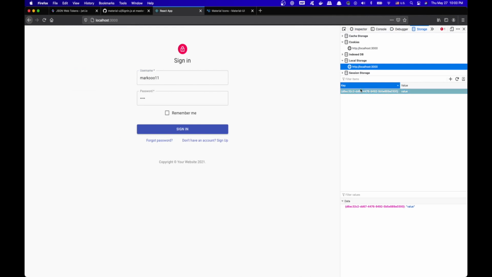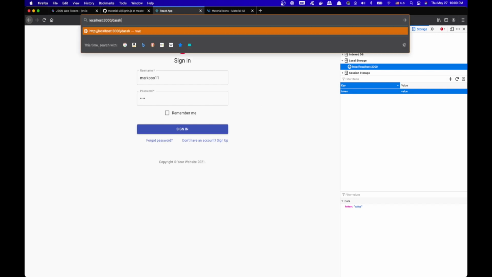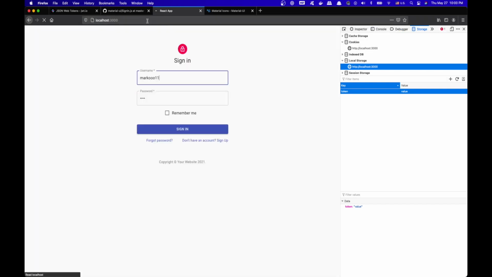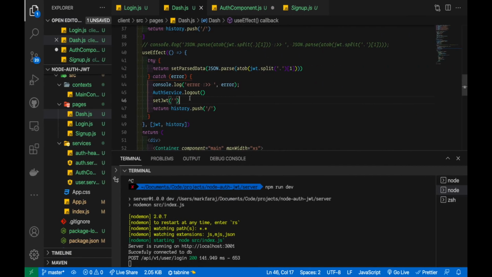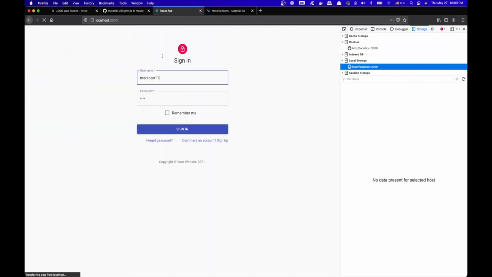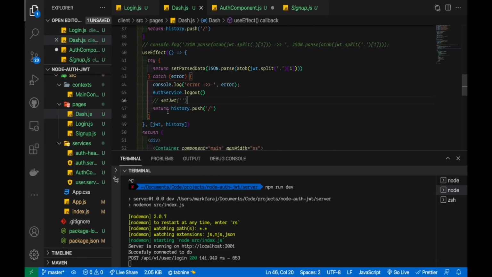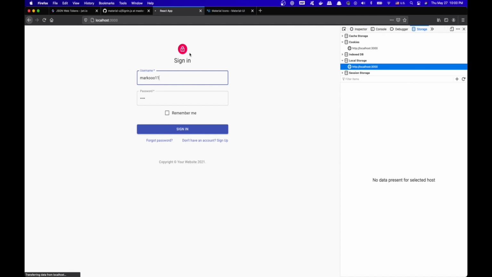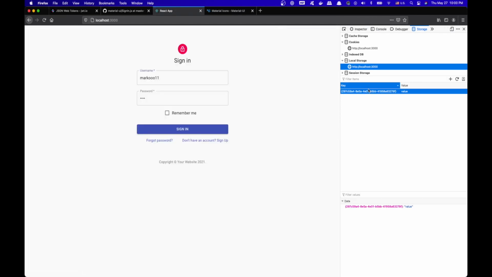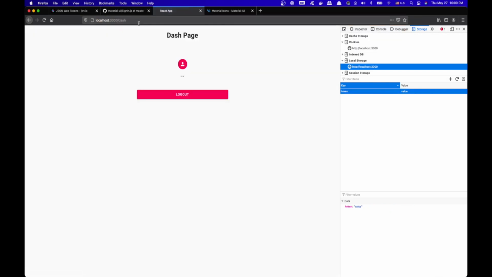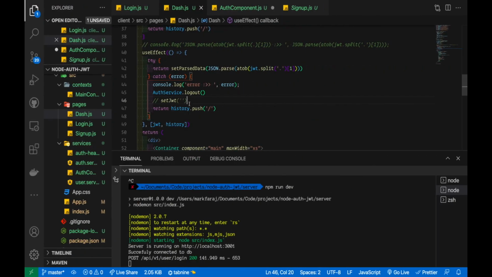And now let's try it again. Fingers crossed. And then let's do dash. Not dash. Dash. Took me back. That's it. Let's comment this out, just to make sure that it was actually this and not something else. So let's refresh. Add token. And go back to dash. There you go. So JWT was still set.